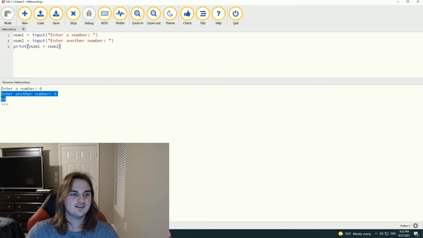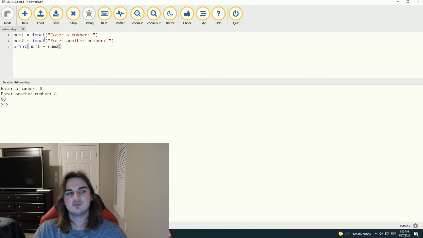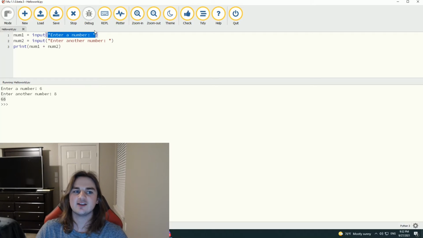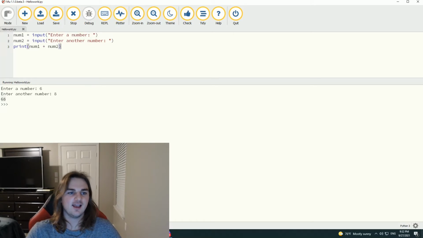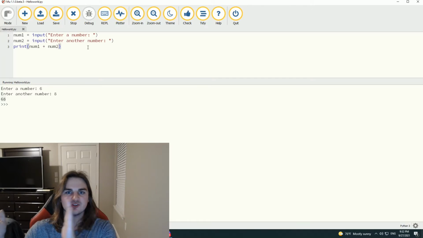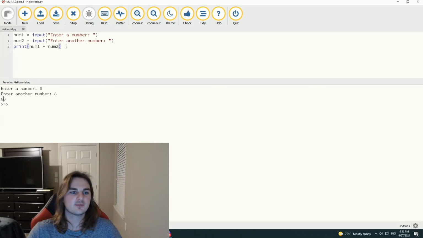Well, this doesn't look like 6 plus 8. And that is because this is pretty basic. Python, it gets the user input, but it always saves it as a string. And we can't add strings together like they're numbers. It's just going to add them to the back of each other. That's why we got the 6 plus the 8 after it.